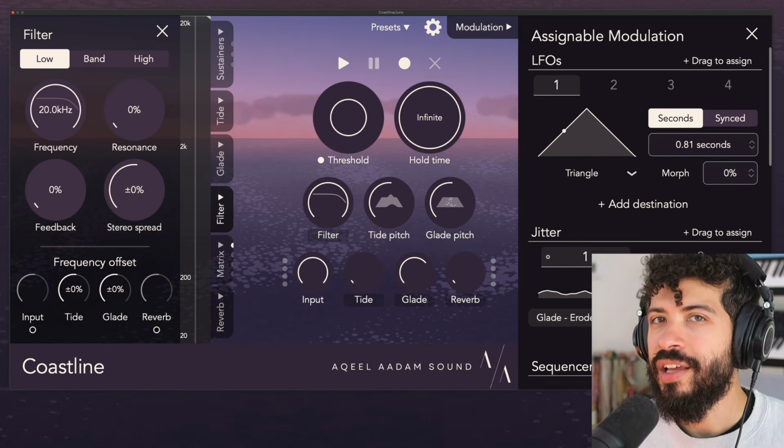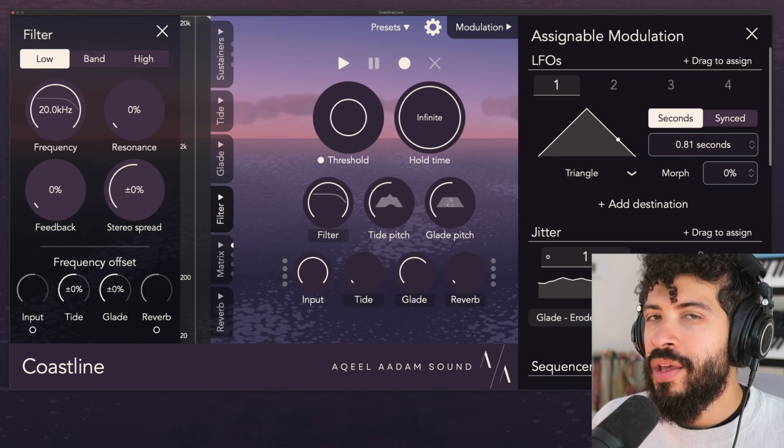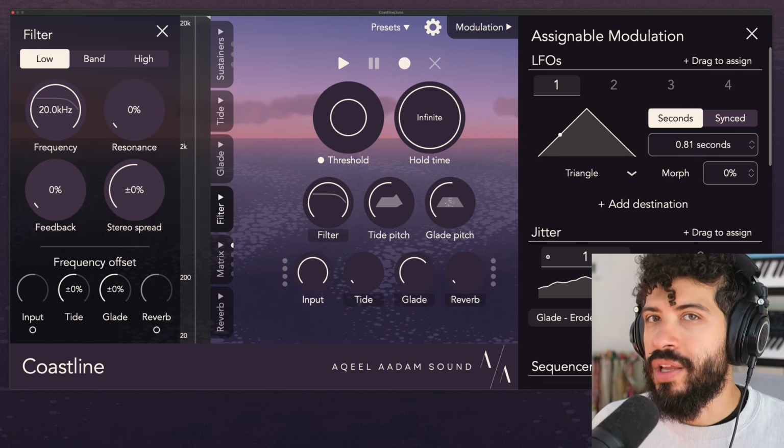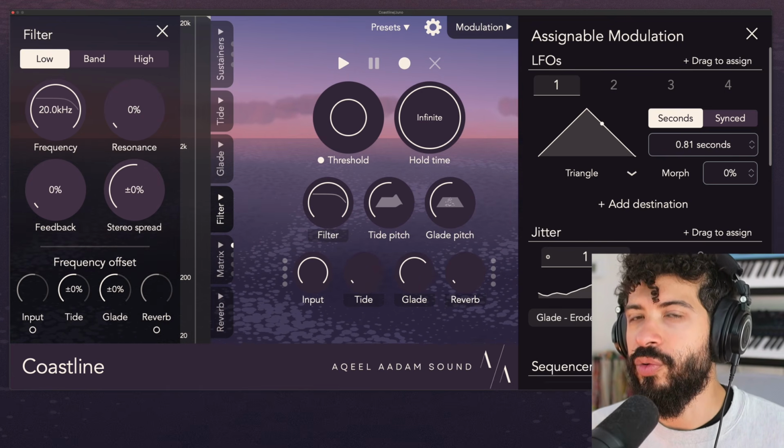Hello. Let's take a look at my new plugin Coastline and do a deep dive on its filter. The filter is an essential sound design tool. It lets you sculpt Coastline's output, but it can also function as an audio effect in its own right.